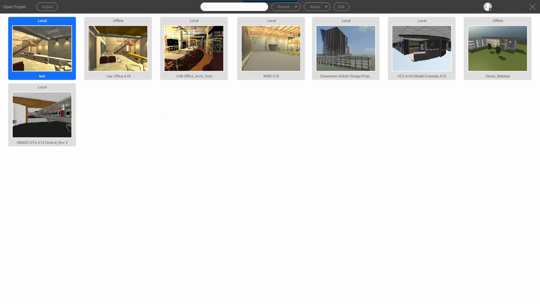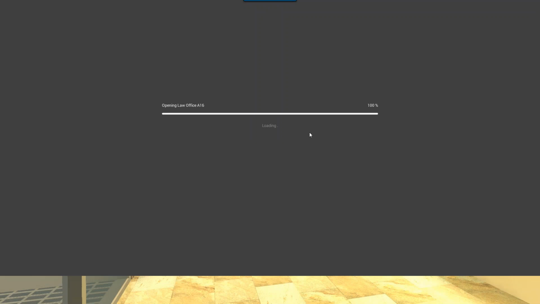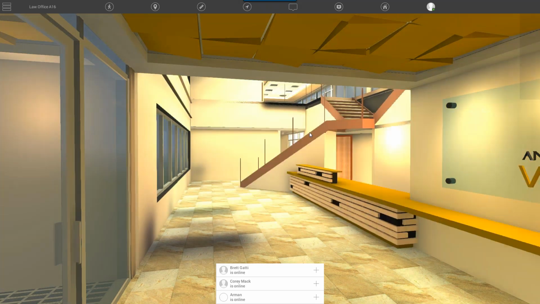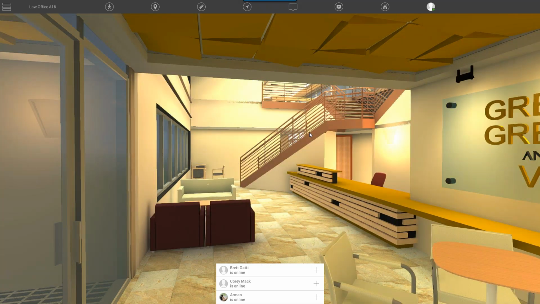And so you can even see in the preview here that, well, I guess the preview is still showing a file that's from the editor, so it suggests the lights are there, but not really. So I'm going to open the Law Office A16 model. And so this is the opportunity where we could share the model.